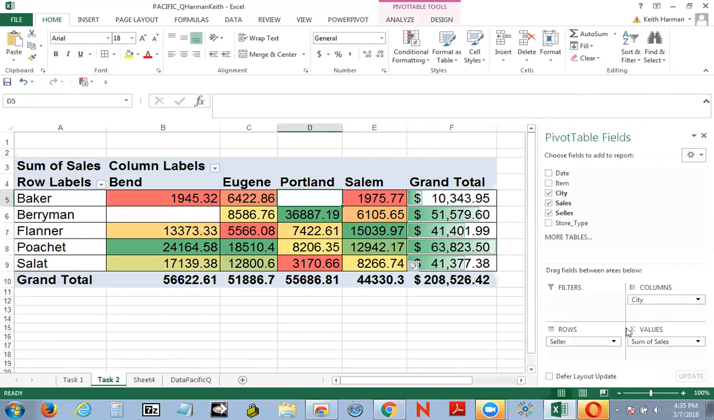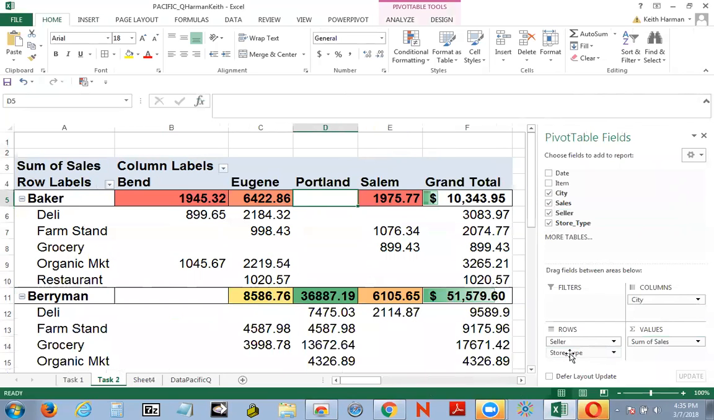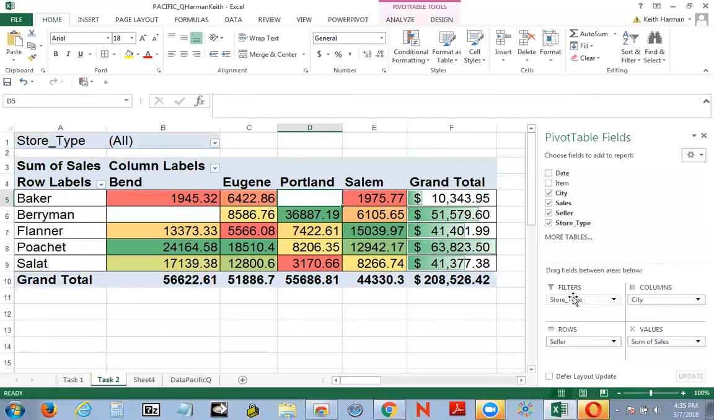Well, let's just go ahead and do this. Let's put store type under there and see what it looks like. And that becomes a little unwieldy. So I'm going to come over here by seller and see what that looks like. That may help us a bit, but it's a bit busy. So I think what I might do is go ahead and put store type up there.